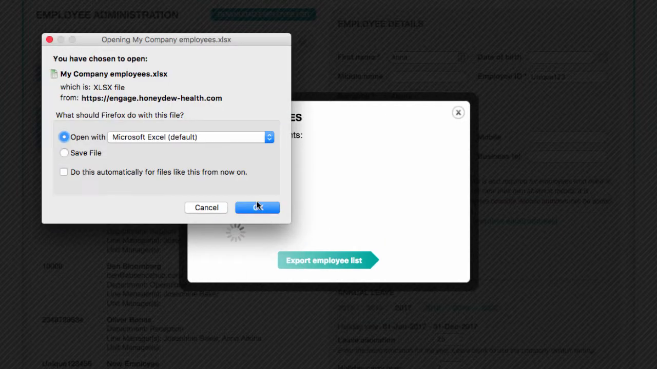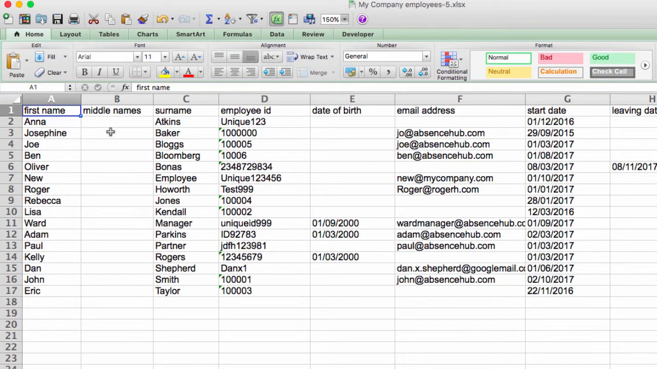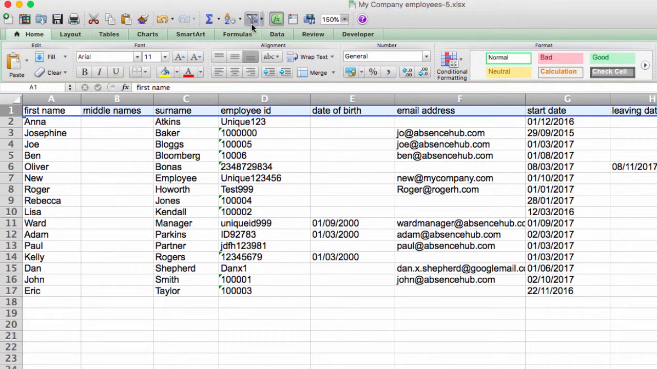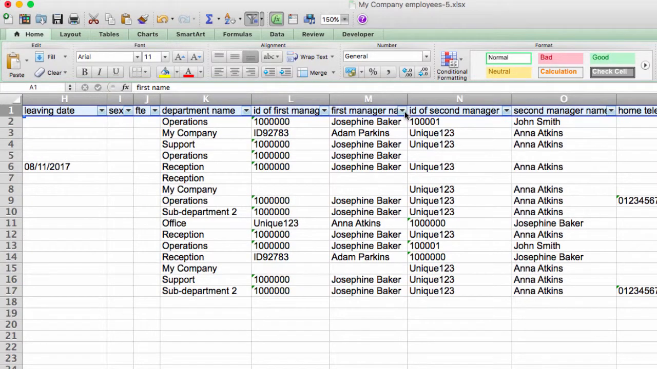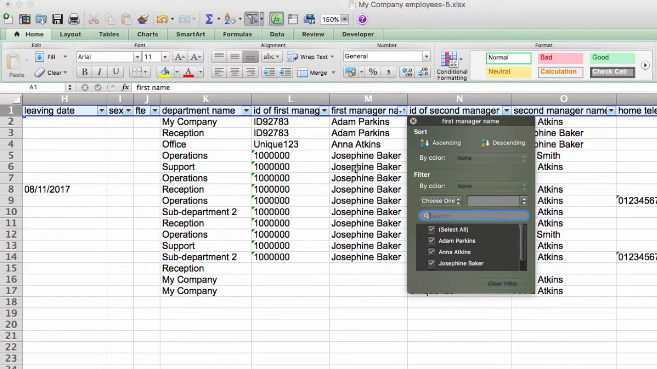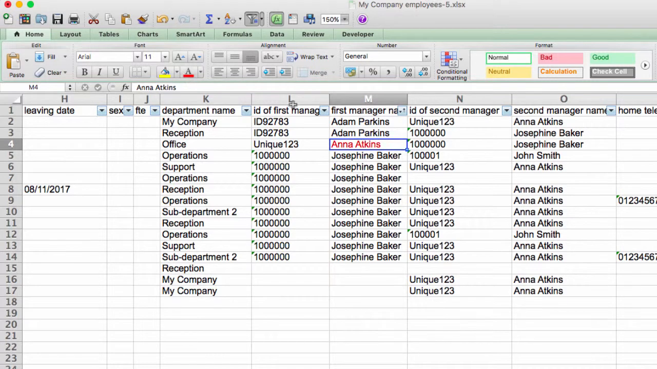The employee list opens in Excel. You may need to click on Enable Editing in some versions of Excel before you can amend your list. To replace Anna with Ben, I would add a filter to the top row and sort the list by manager name. You may need to do this for the first and second manager fields separately.